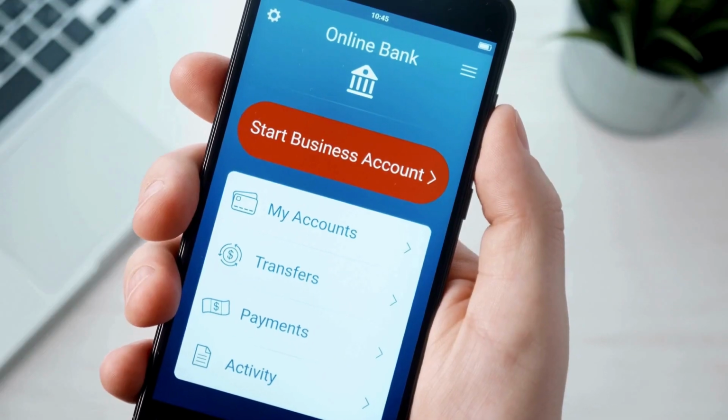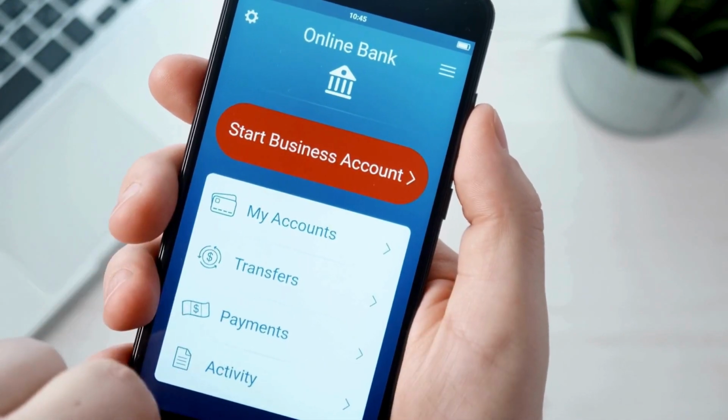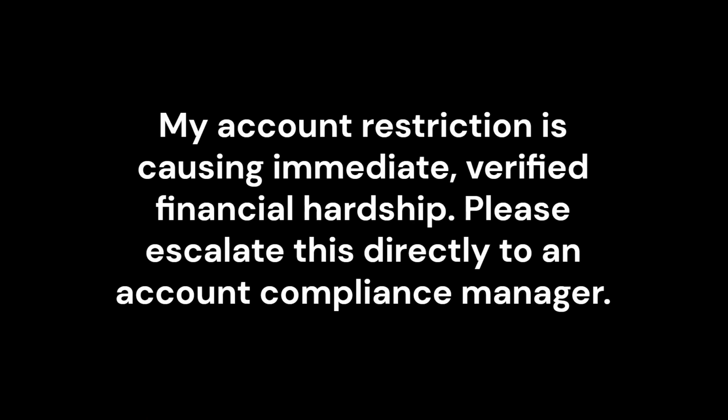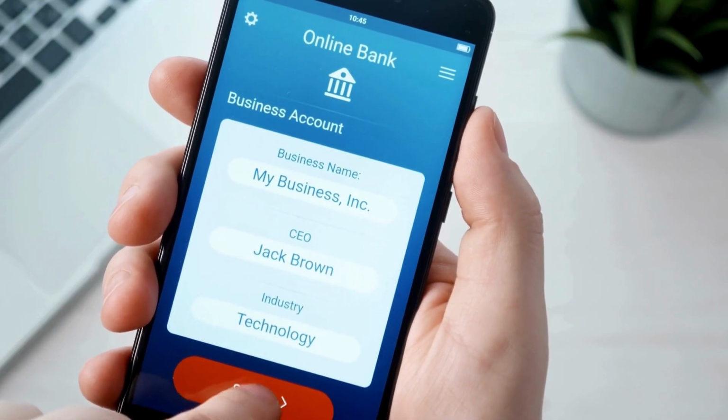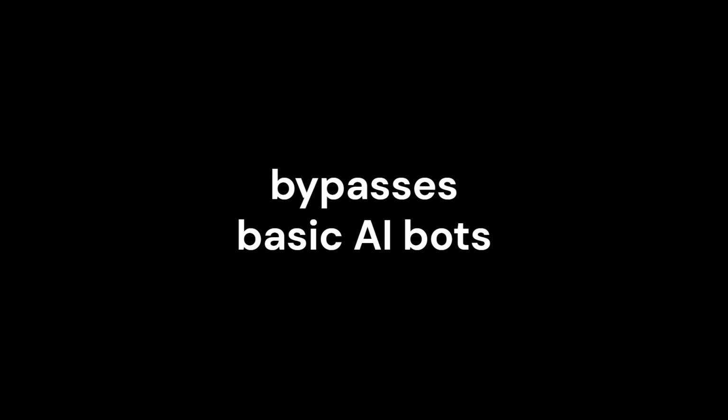Step 2. Do not just open a standard support ticket. Use their official chat function and type this exact phrase. My account restriction is causing immediate, verified financial hardship. Please escalate this directly to an account compliance manager. This phrase bypasses basic AI bots.